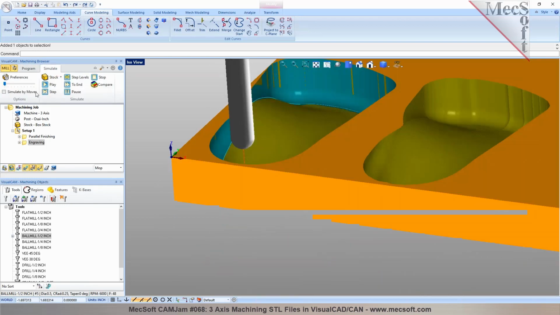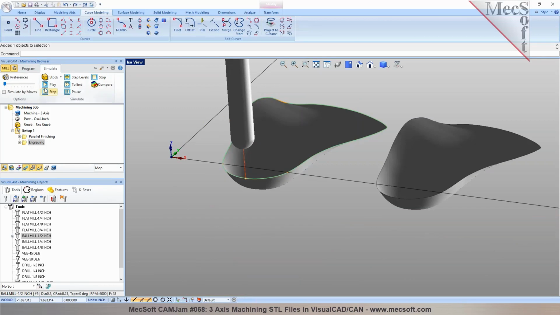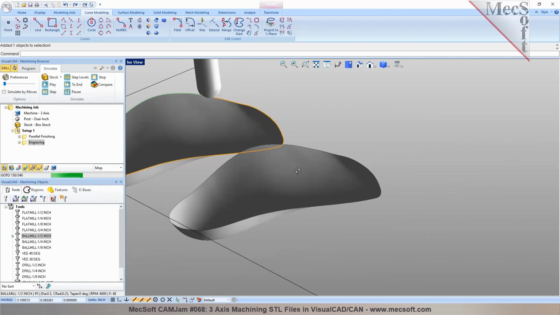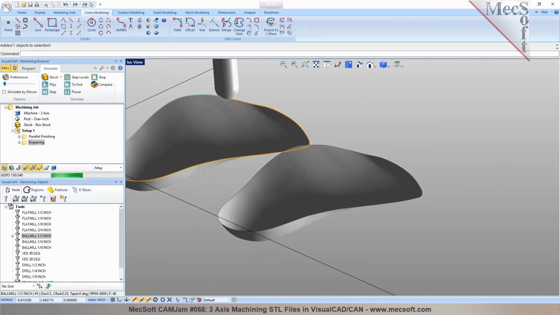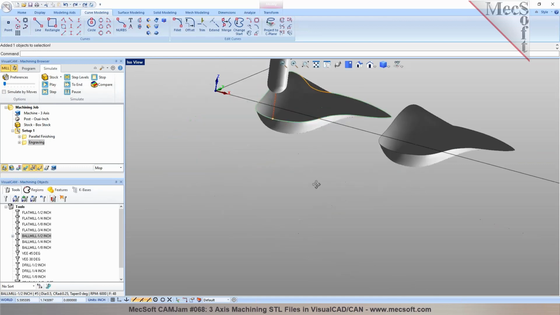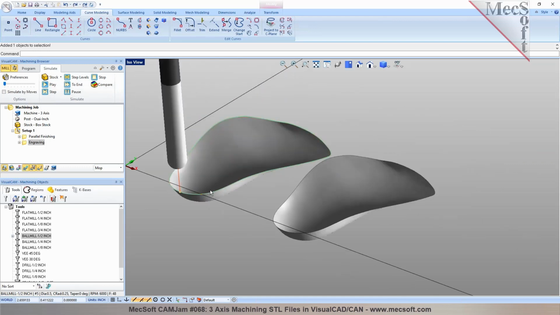If I run a verification with just the part on it, you'll see that the tip of the tool stays right on that particular geometry. It is not checking against the surface model. It's just basically tracing that curve that you have.